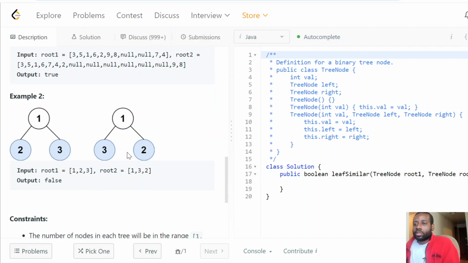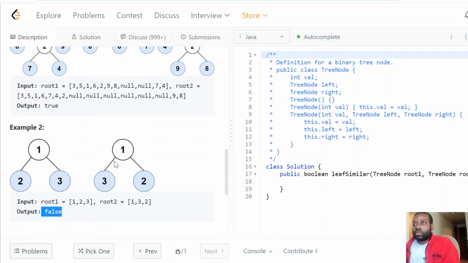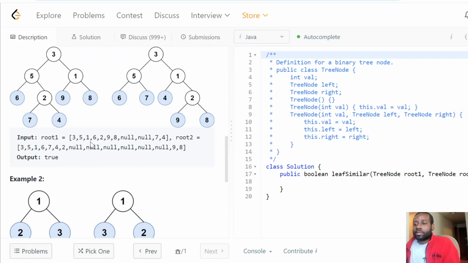They don't have the same value sequence because 2 3 is not equal to 3 2. Even though they have the same numbers in there, they're not in the right sequence, so it doesn't work out. We'll return false here right away, guys, because the sequence matters as well. It needs to be the exact same order, reading from left to right.